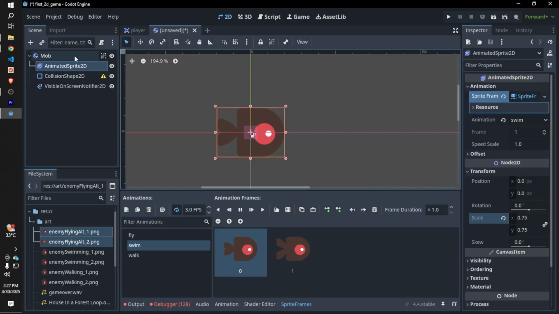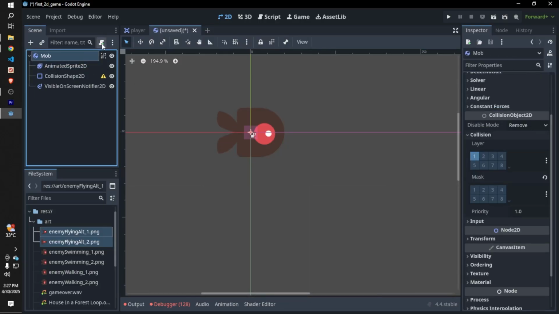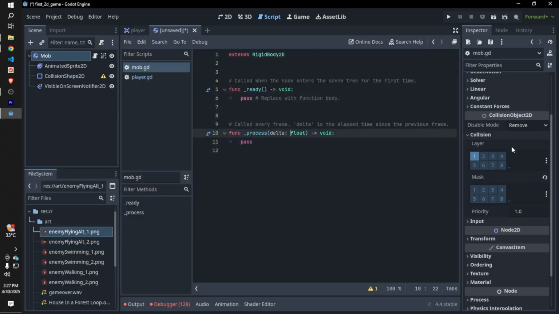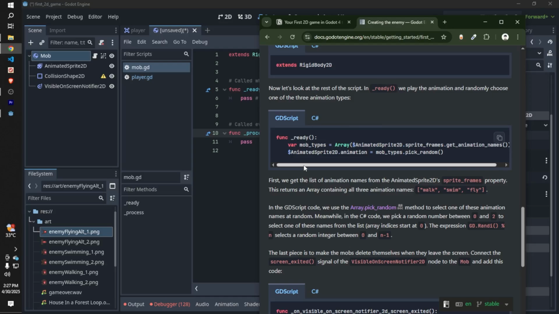Now let's make the enemy script. In the mob node, let's add another script, which is mob.gd. Let's add it to our scripts folder. Click on enter. Now in here, for the first one, we're defining a mob type. First of all, there's an array of the animated sprite frame's get animation names. What this means is for every sprite frame, we're getting all of its animation names.